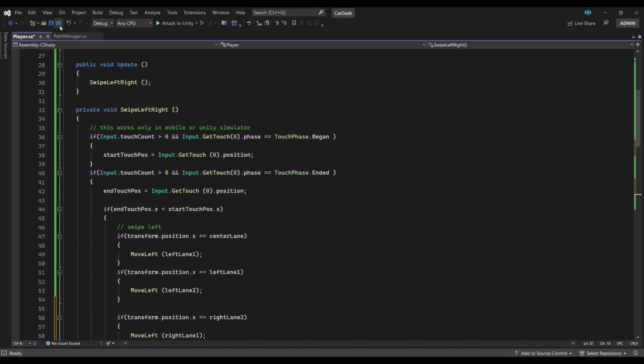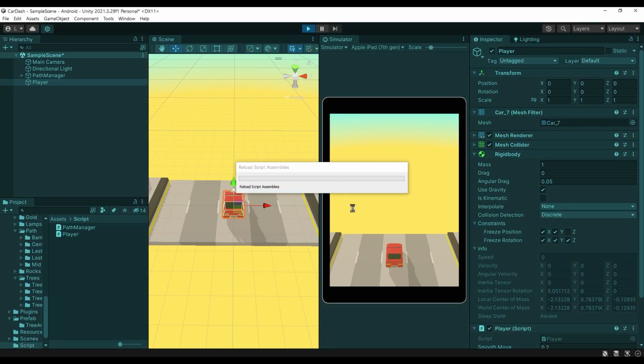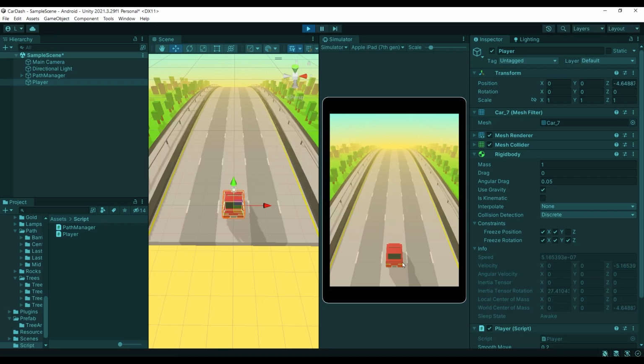So save the script now and go back to the Unity and hit play. See, now you can move your car left and right direction using our swipe control. I hope you like this lesson.